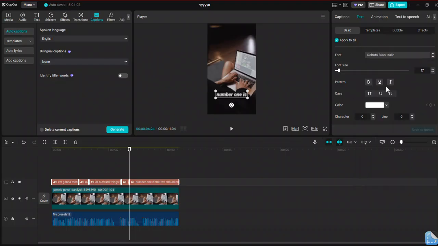After you choose the font style, you can tap on this option to change the font case. So I want to use like capital case. If you want to use capital or small letters or anyone, you can use. But for me, I want to use this word by word case.